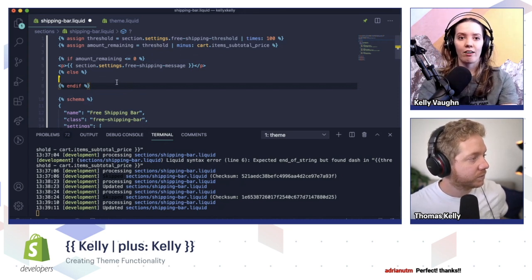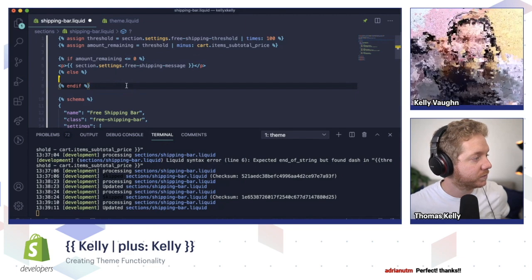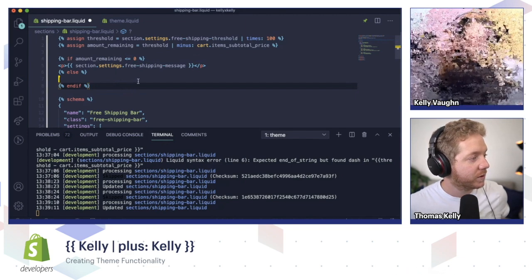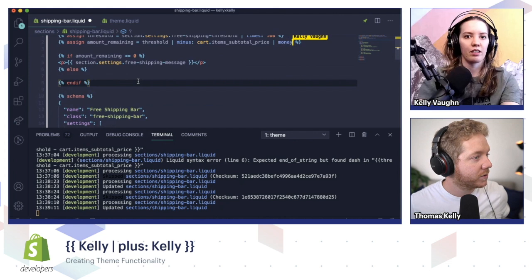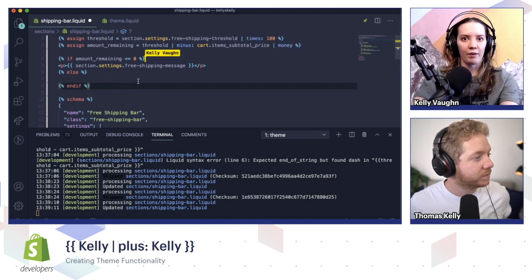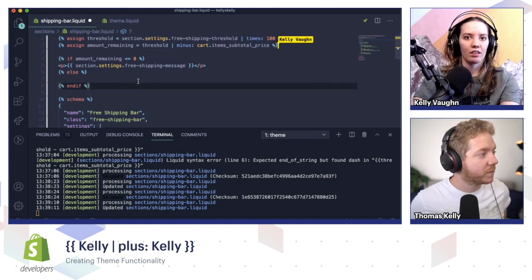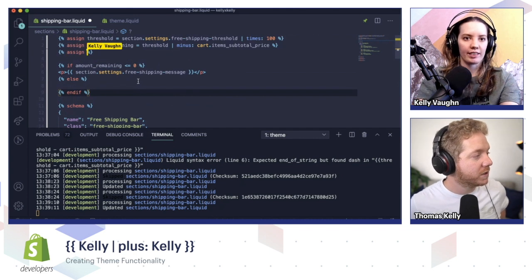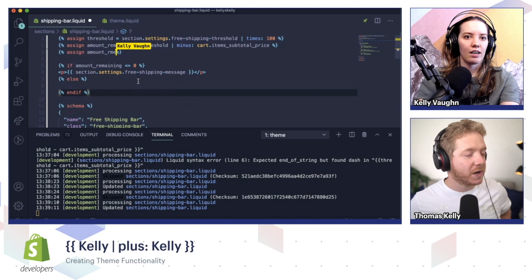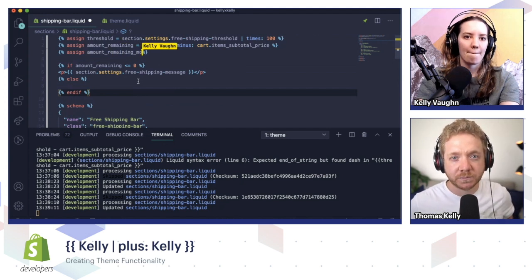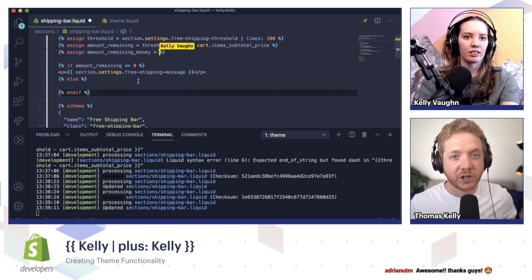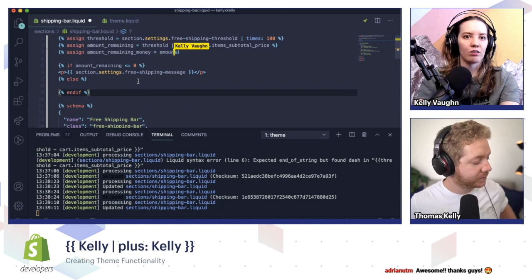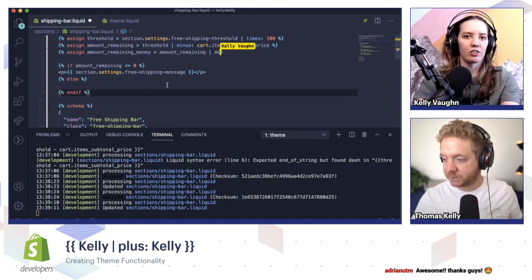If they are not receiving free shipping, I'm going to also convert this to money. Oh wait, no, I can't do that, because we want to be using it in math. Amount remaining, money turns it to a string and adds the currency dollar sign. I'm just going to output remaining / money so we can see what we're working with here.